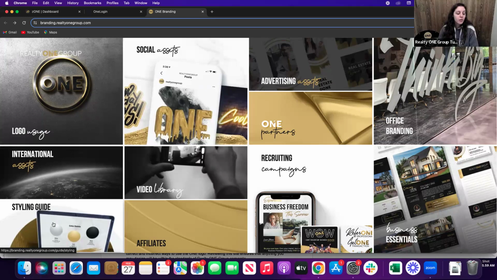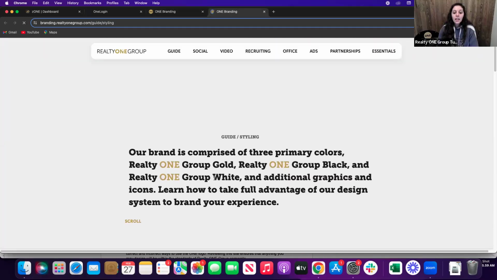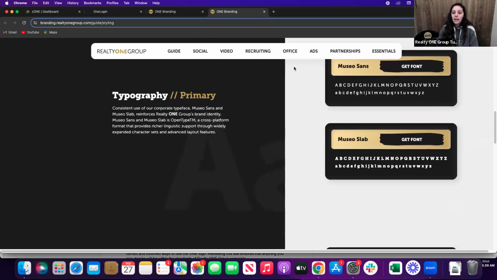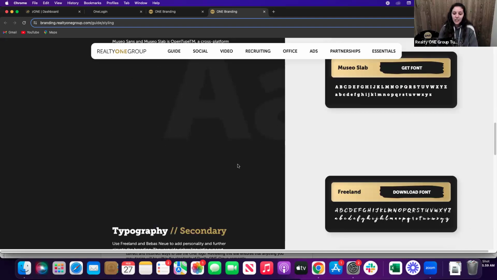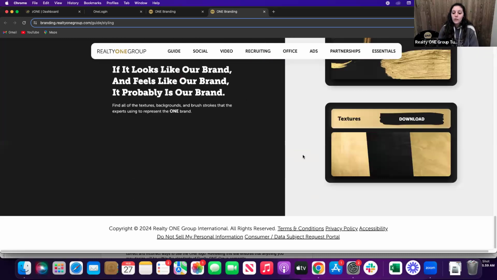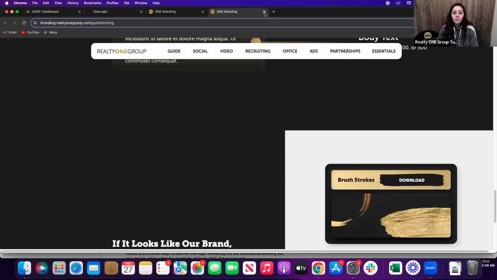The second tab here that we want to focus on is the styling guide. The styling guide is going to show you our colors as well as give you some of our fonts. Colors are pretty important here. Black and white are super easy to match, but if you're designing anything yourself, this gold can be really finicky. My best suggestion is just copying this color code and pasting it into your color wheel, and then you'll get the exact gold. Of course, we have our fonts here that you can download and use. And it's also going to give you some brush strokes and textures that you can use as well.